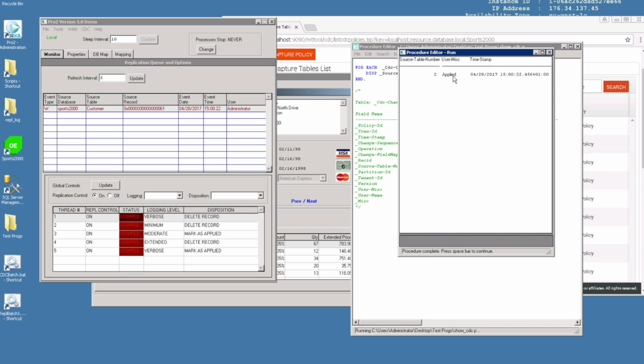So if you are pre-V5 Pro2 customers, you will notice this looks very, very familiar to the way replication works, specifically if you do a disposition of mark as applied, which means we're going to leave Q records around as well for reporting purposes. There are lots of reasons to leave these things around. But all the same processes apply to how change data capture is consumed as well.